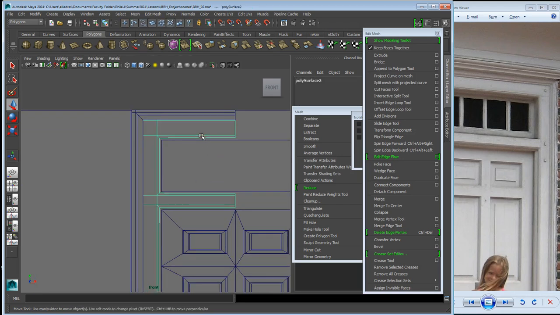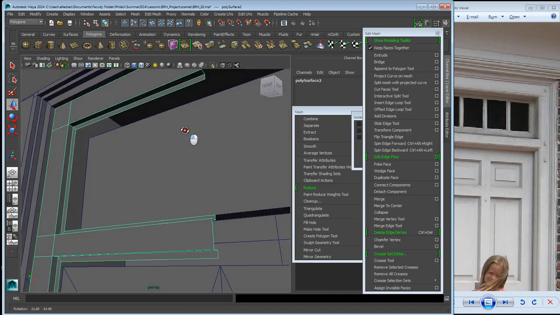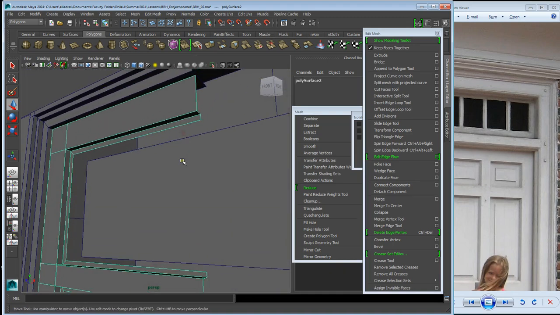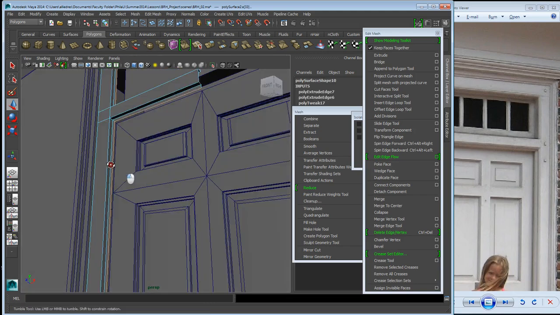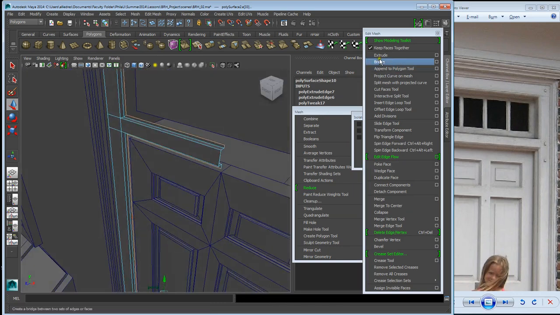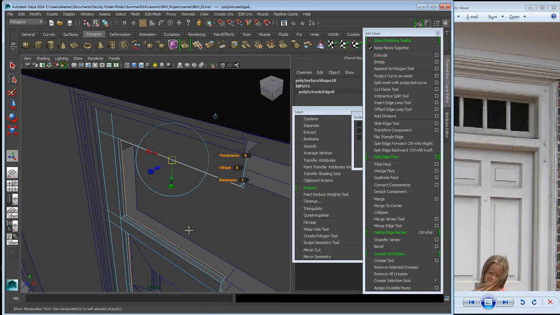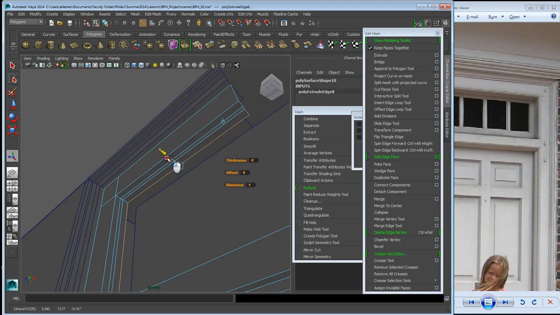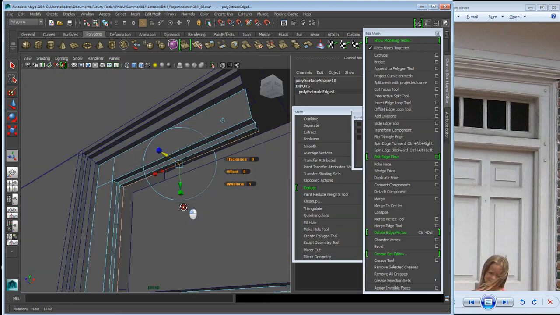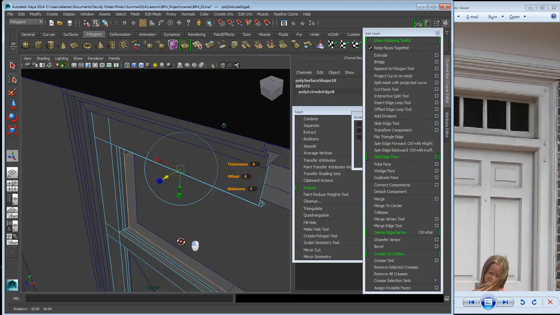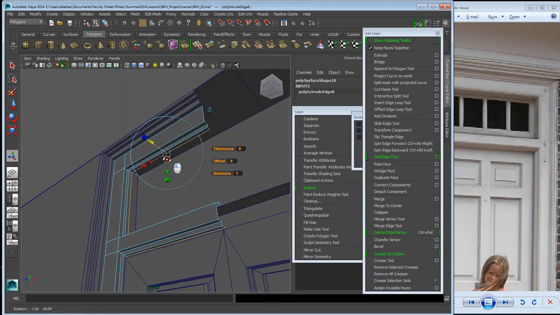Okay, so one more extrusion there. Select the edges, which should be already selected. Do one more extrude, push it back, and then back in one more time, and then in again, so we can give the door frame a little bit of depth.